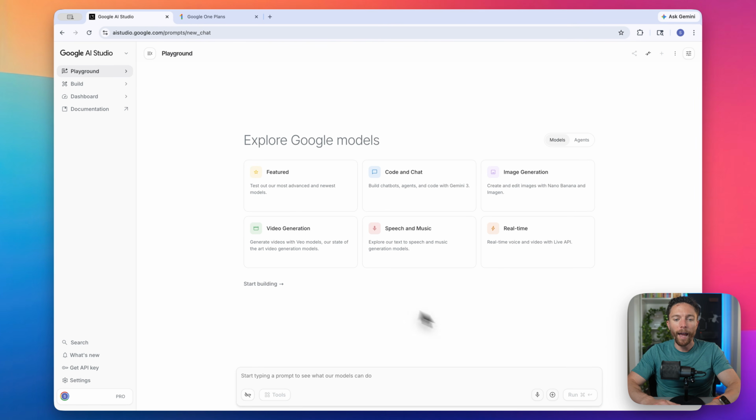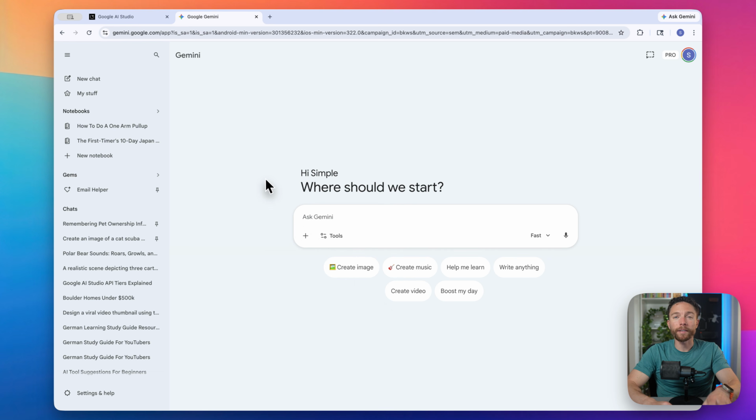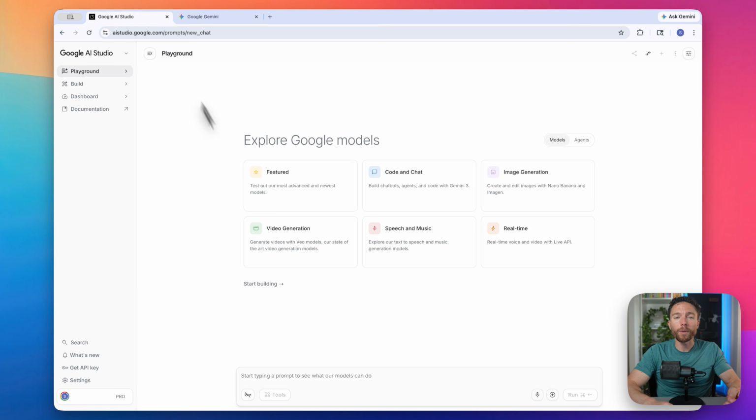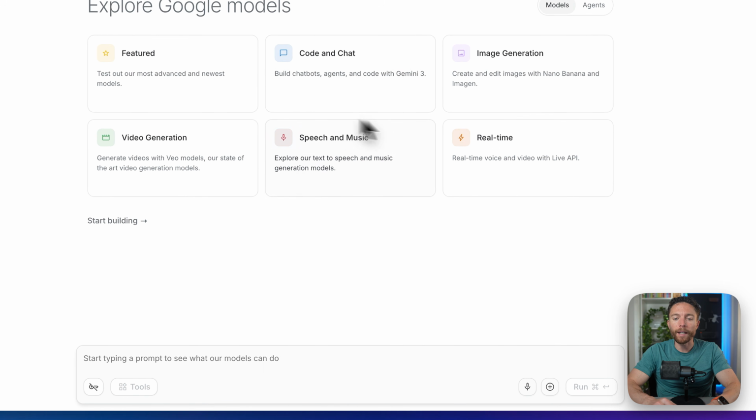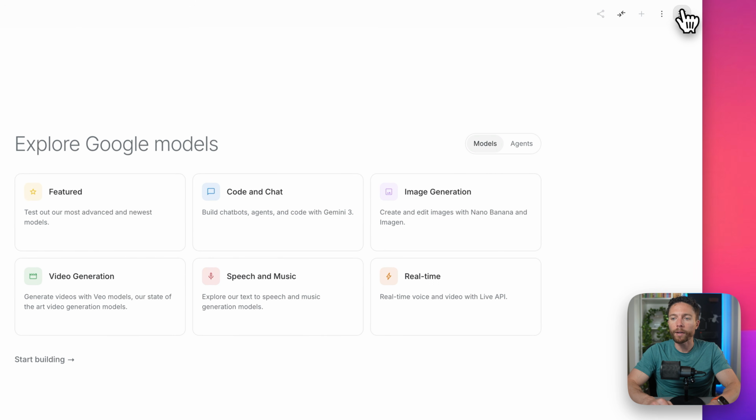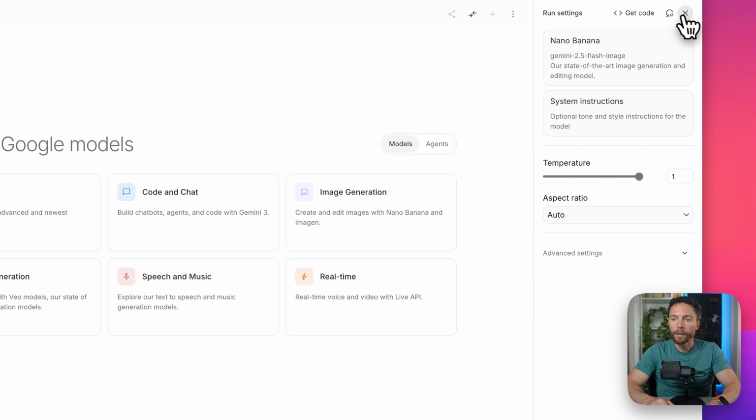You can think of this as an overpowered Gemini chat. But while the standard Gemini chat is built to be as simple as possible to use, the AI Studio Playground gives you maximum control. It can do things in here, in fact, that are impossible inside of Gemini. And all of that starts not in the chat box down here, but in the settings over here on the top right. If you click on these sliders, this will open up the run settings.